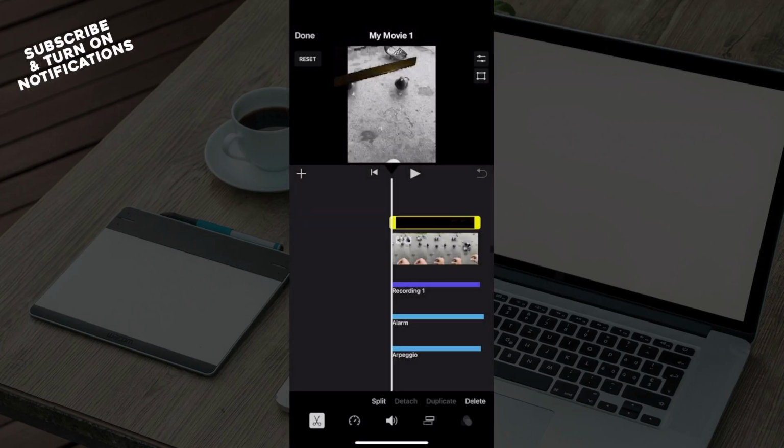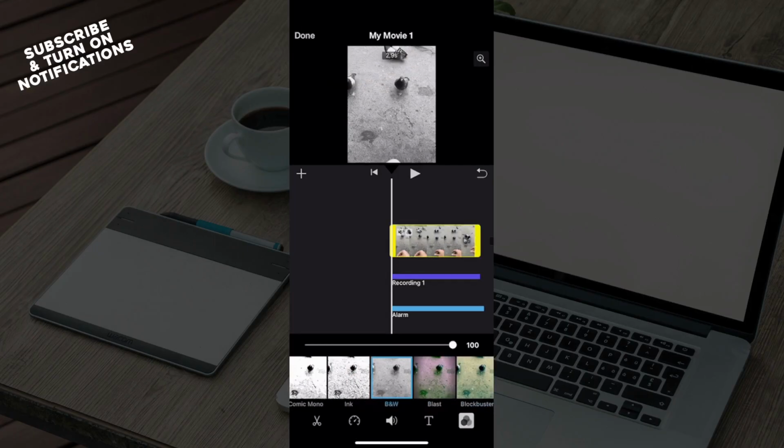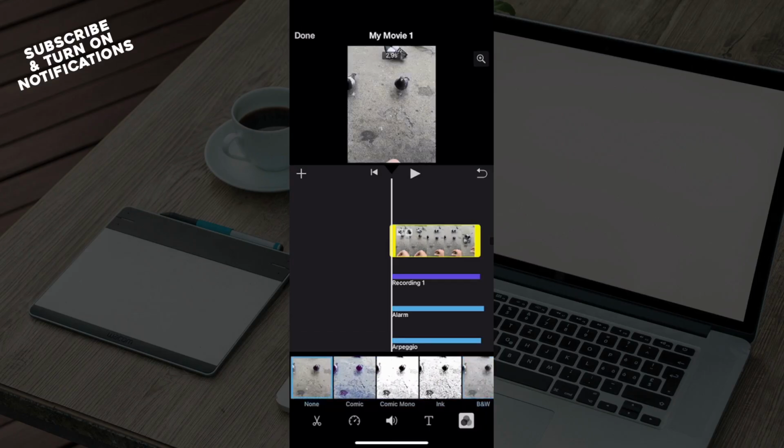Now the first thing you will see, I've added an effect. So I've added a green or blue screen effect. I will just delete that and I will remove any of the things I've added on here.